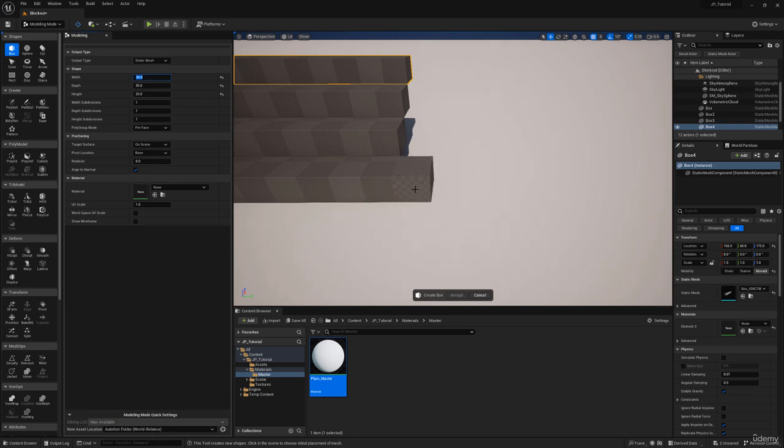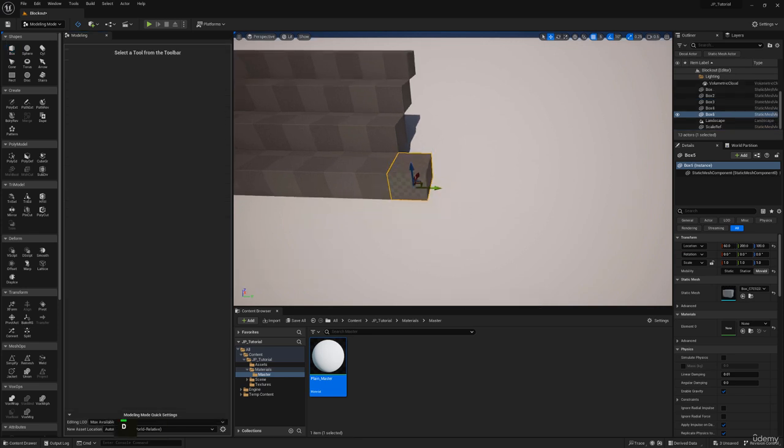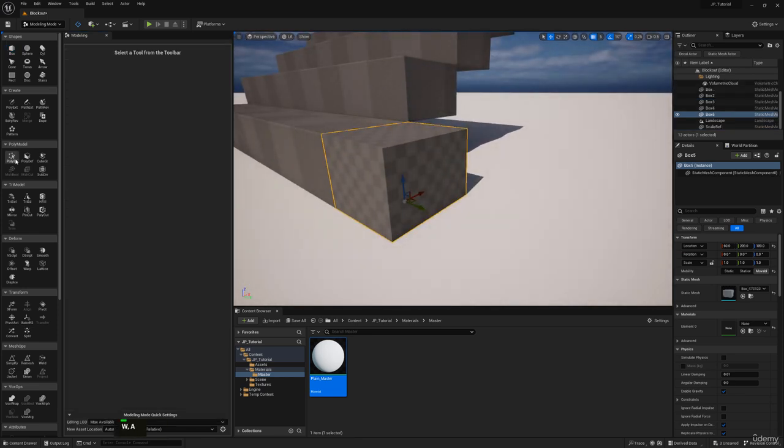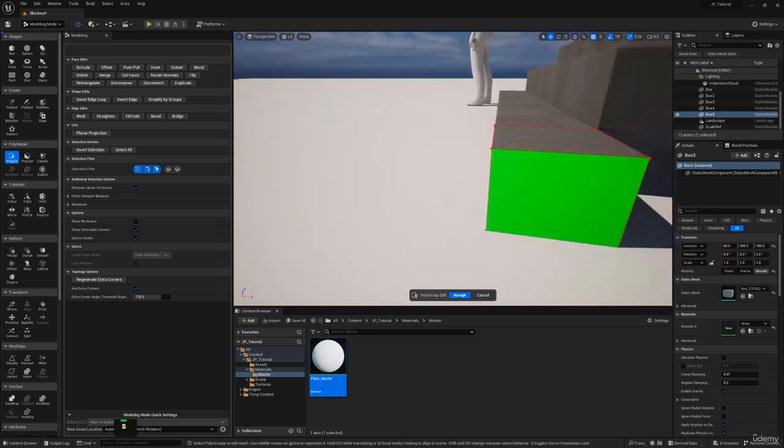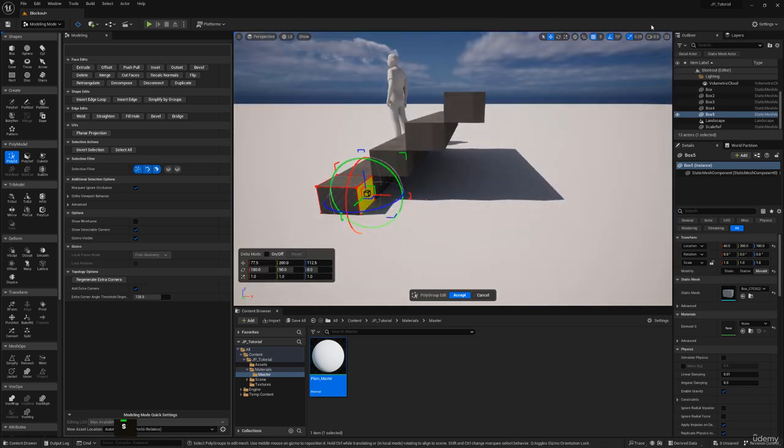Yeah, I feel like 30 is pretty good. So what I can do with this one is I can just place it over here and press accept. And now I can use my poly edit tools over here. Poly edit tools allows me to have basic selections like you can see over here.